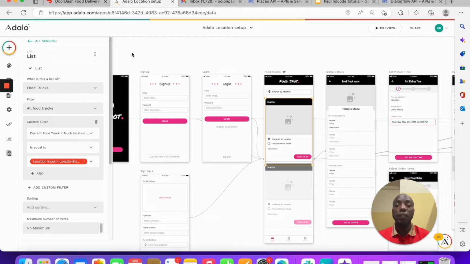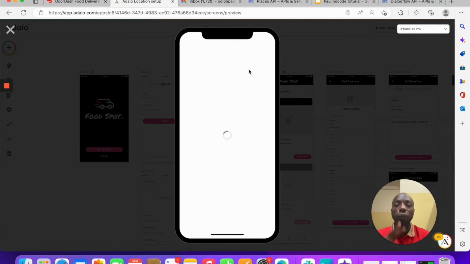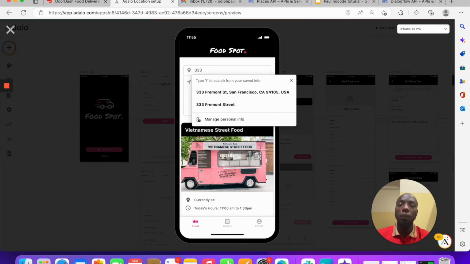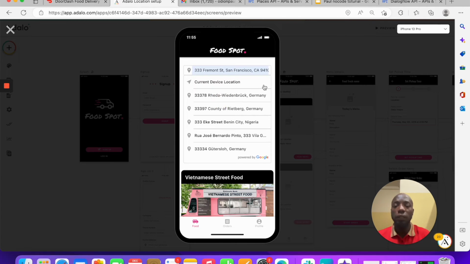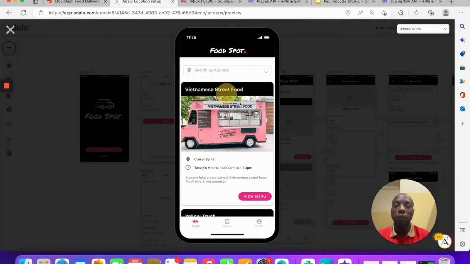So if both addresses match, then it's going to show. But if not, it's not going to show. So let's preview again. Remember, we have two different items on this form. You can see this is San Francisco by default, and we don't want the default. We want 333, like so. You can see one of the trucks is no longer there because that particular item is not there by default. So we just have one left.